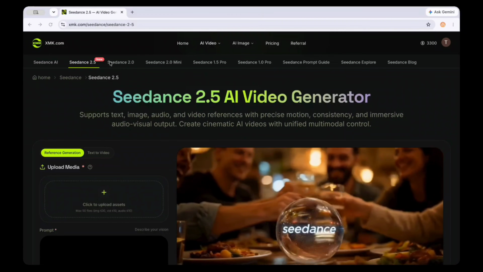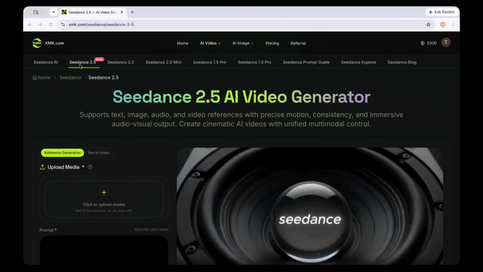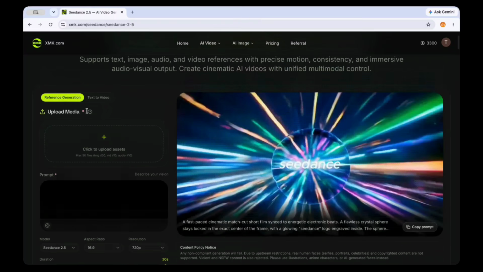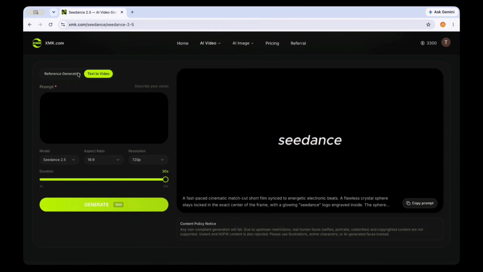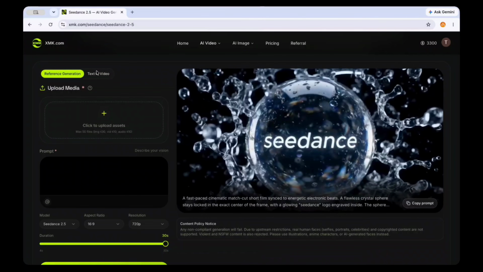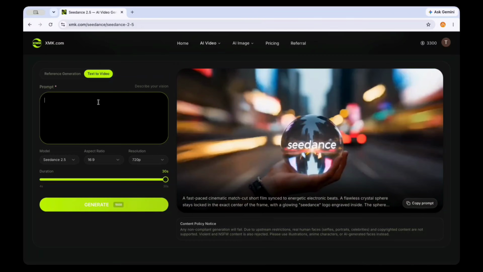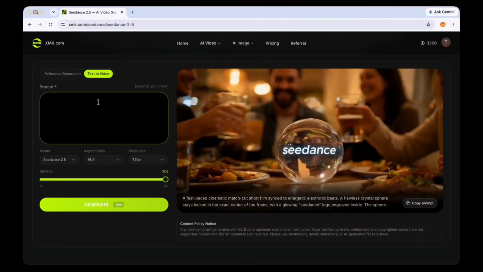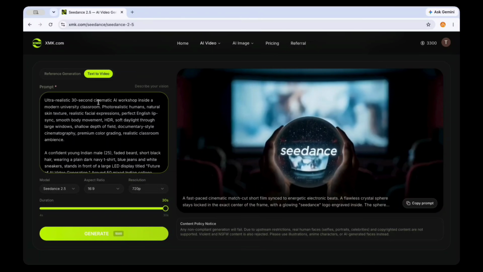At the top, you'll also find the previous Seedance models, but today we're going to use its latest version, Seedance 2.5. To generate videos, you'll find two options, text to video and reference generation. Let's start with the text to video feature. Click on text to video and then describe your complete video idea in the prompt box. For better results, don't just mention the subject. Also include the action, environment, camera movement, and lighting in your prompt.